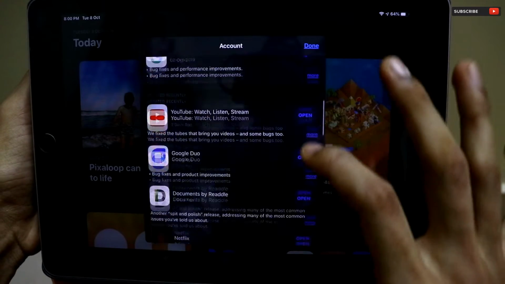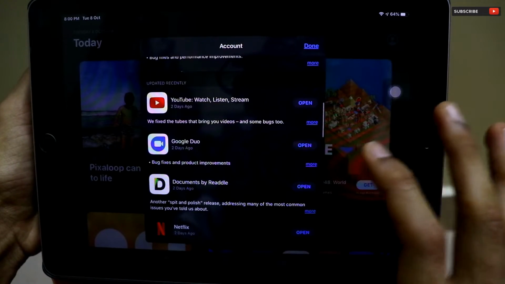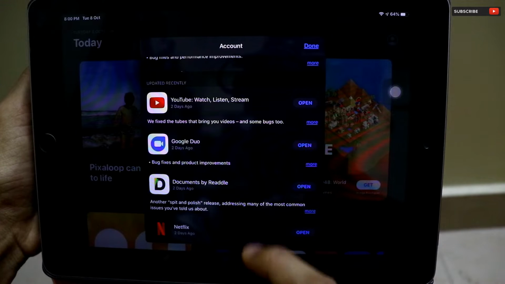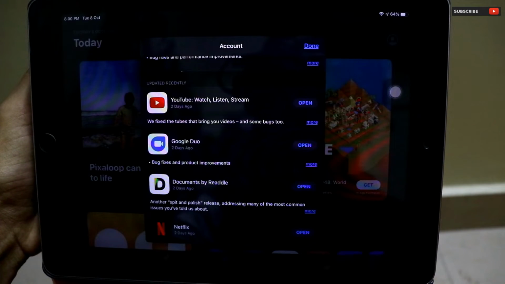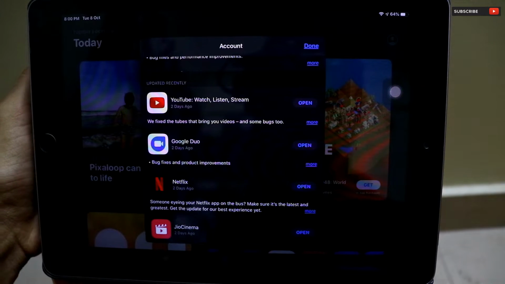So if you want to delete some application right from the Apple App Store, that is also possible right now. Let's consider I want to delete this application. Just click on this delete, and this tool gets deleted from your iPad as well.